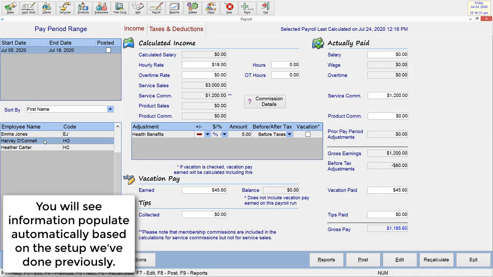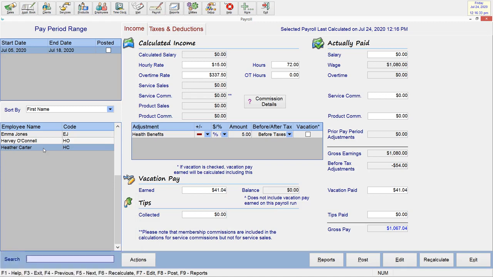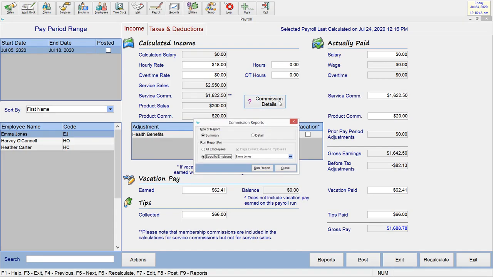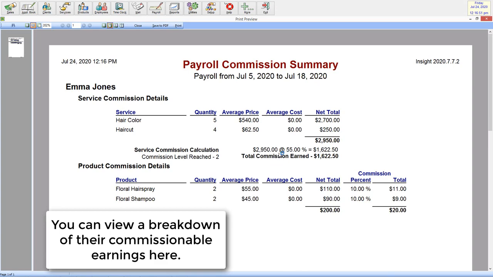You will see information populate automatically based on the setup we've done previously. Commission amounts will generate automatically based on sales and the employee's name. You can view a breakdown of their commissionable earnings here.